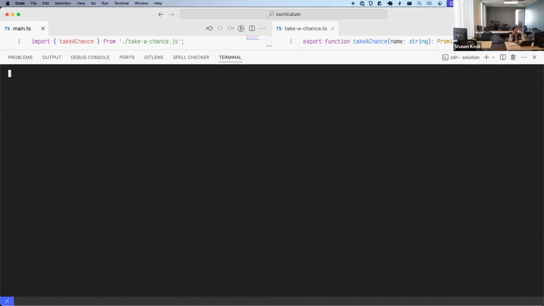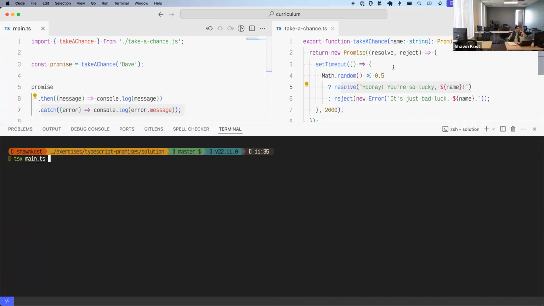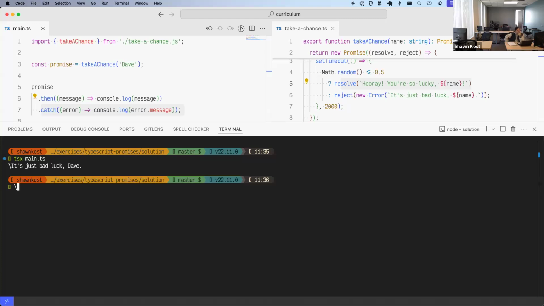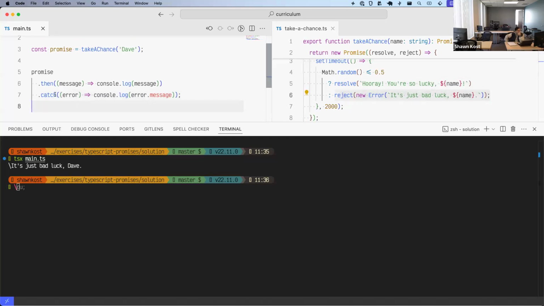Let me clear this. I'm going to do tsx main.ts. So now it's going to go and call takeAChance. It's waiting the 2 seconds because of the setTimeout. Now you can see my promise rejected, which called my catch handler, which then logged my error message. So we can see it's just bad luck Dave.